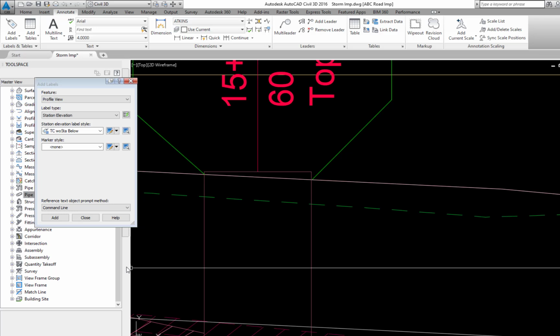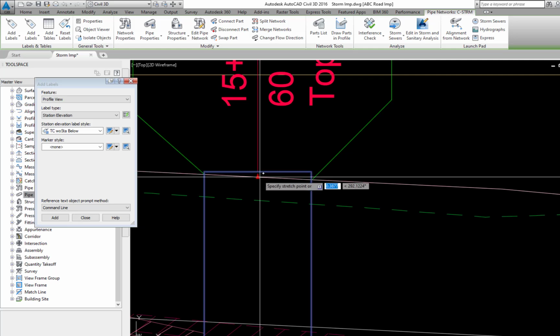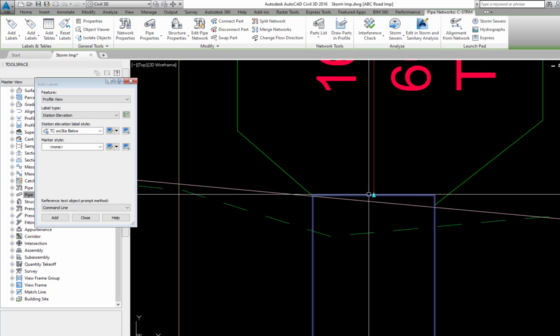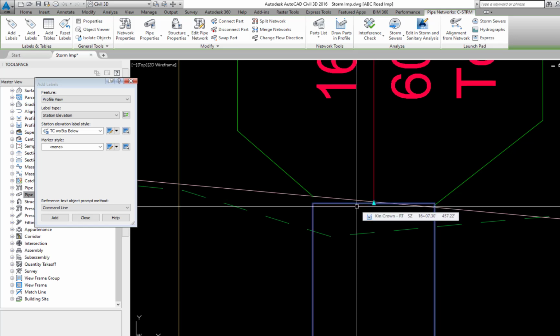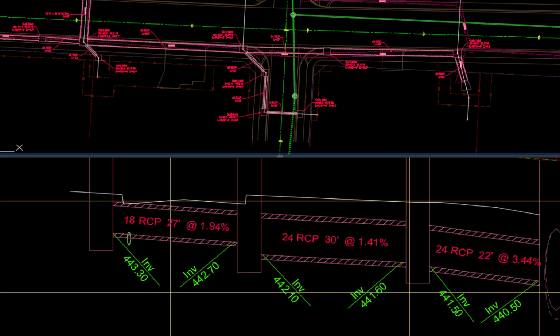The current top of inlet structure is at the center of the inlet, which is above the top of curb. Move the top of structure to the top of curb. Pick the structure. Pick the triangle glyph and move to the top of curb. Repeat for all curb inlets. Escape.